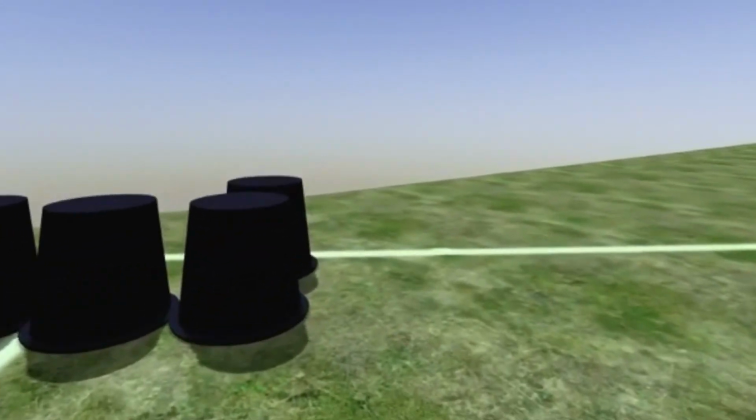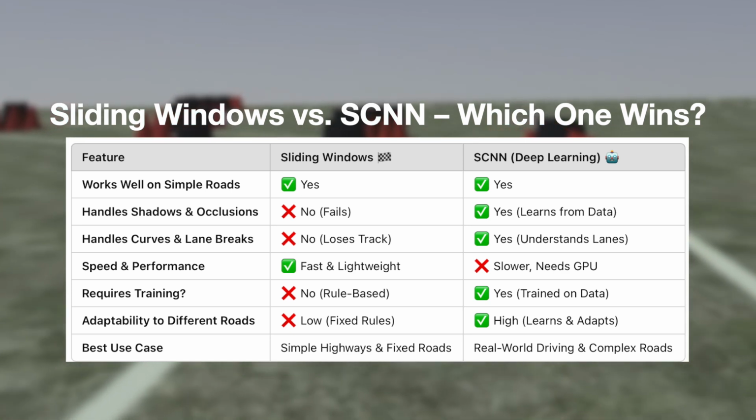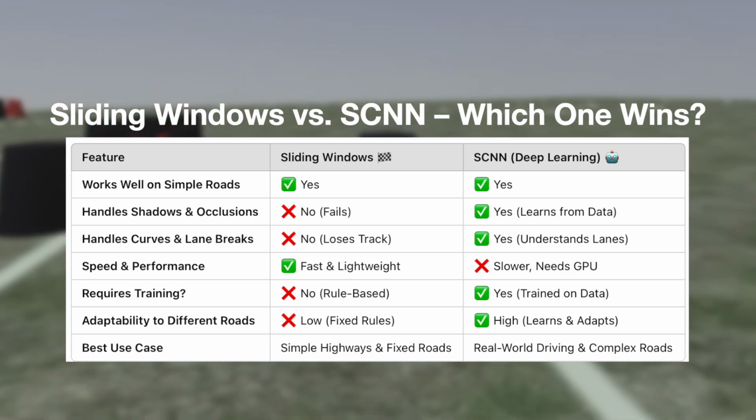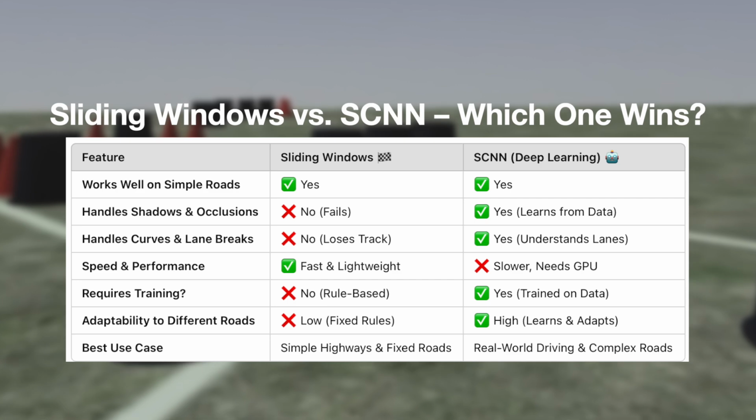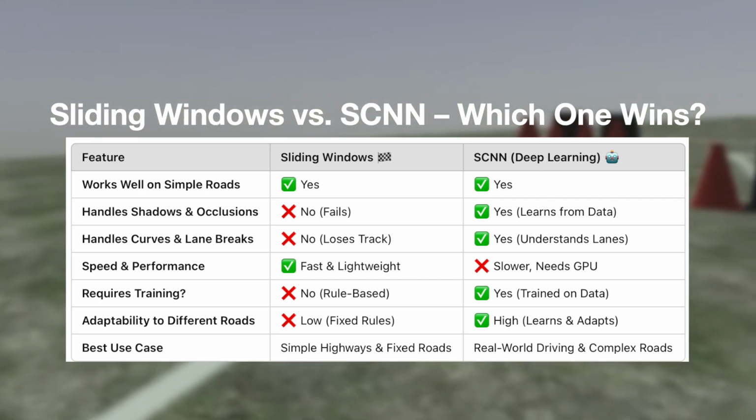So, what's the takeaway? If you're working on simple structured roads, sliding windows is great. It's fast and easy to implement. But for real-world, unpredictable roads, deep learning wins.